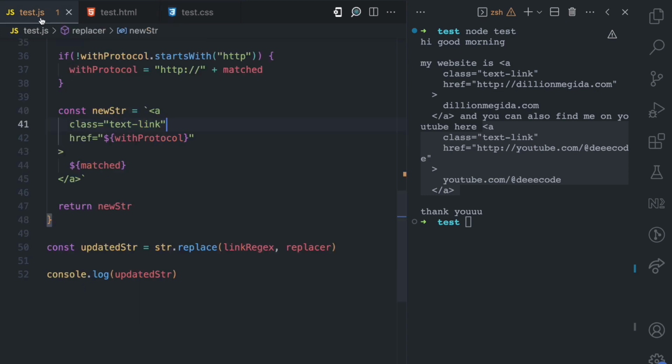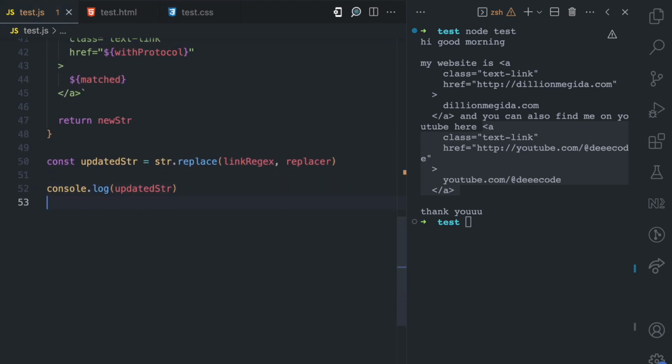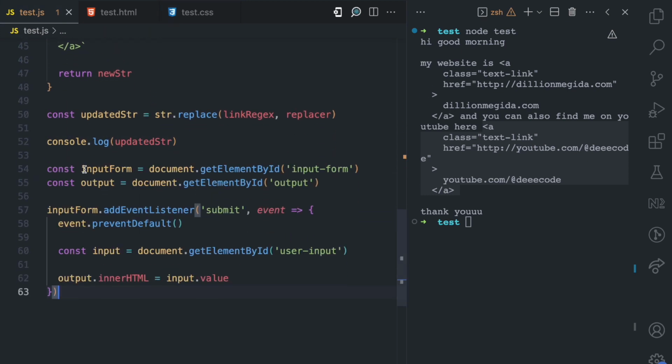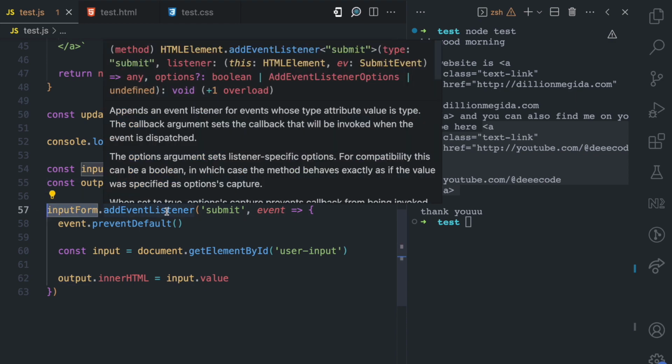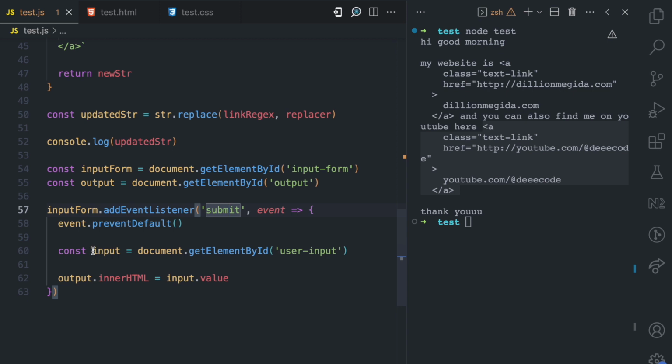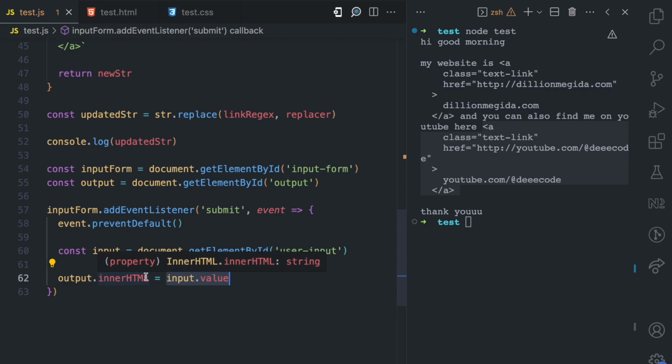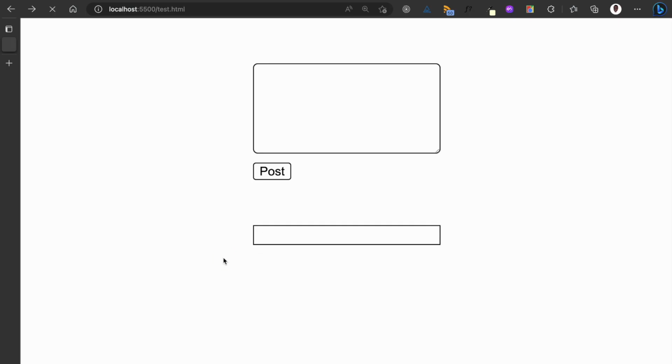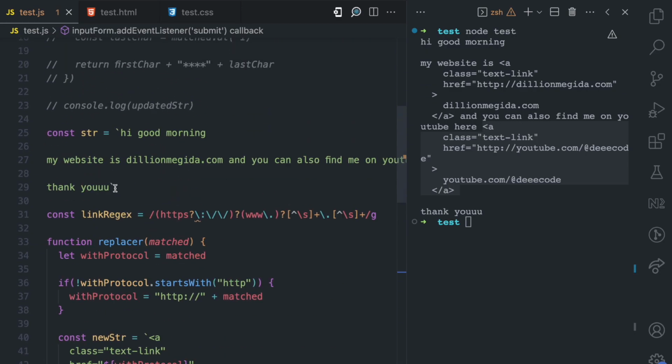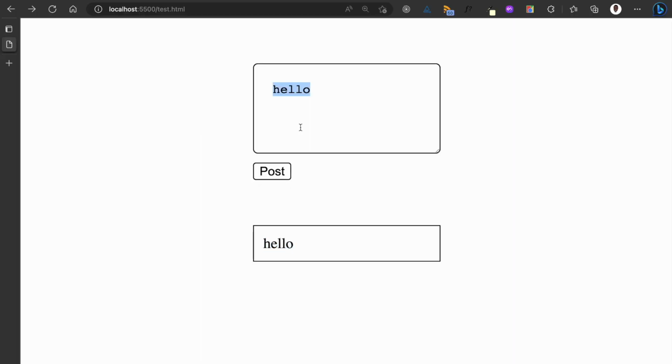Now I can come back to my test.js, and below here I'm just going to paste this code. What this code does is get the form element by the ID of input form, get the output by the ID of output, and when the form is submitted, adding an event listener of submit, we get the input element and put the value of that input in the output element. Now if I refresh, type hello and press post, you can see the output now shows hello. Now let's say I copy this string here and paste it here.